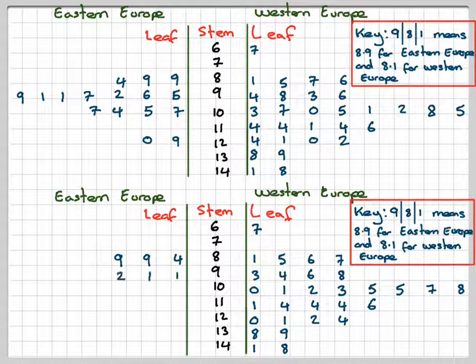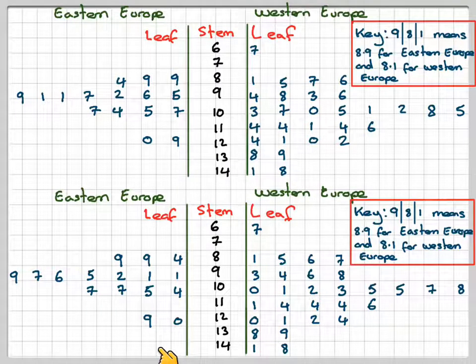This one will become 1125679. This one will become 4577. And this one will become 09. Okay, so this is the completed back-to-back stem and leaf plot. Looking at it, we can just see that the birth rate for Eastern Europe seems to be lower than Western Europe.